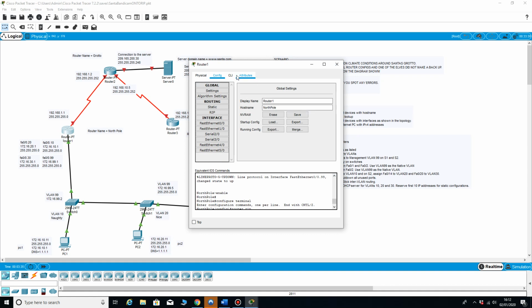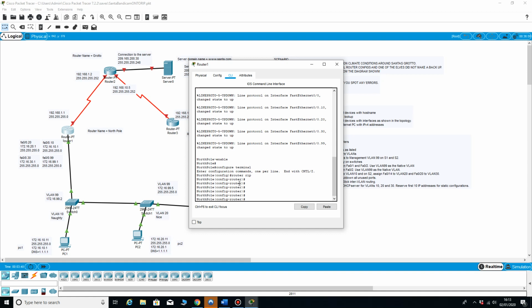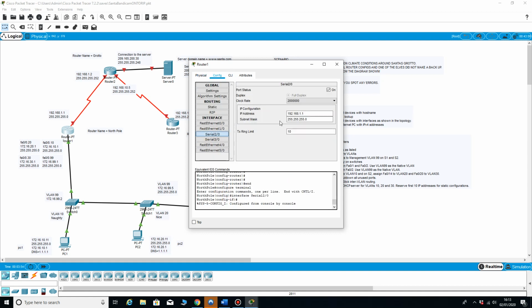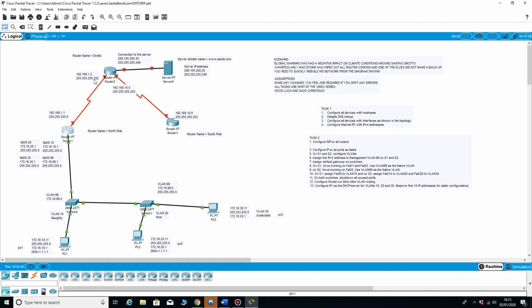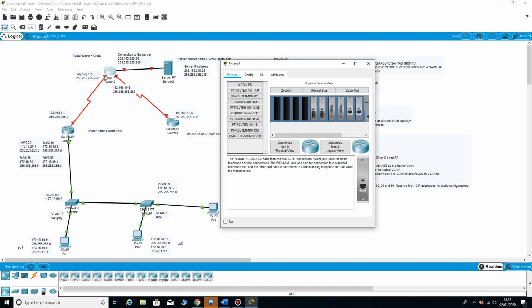So let's go to the command line, and we've named the router already, so we'll go through the physical. I think we've already done it on this one. Serial 20 is 192.168.1.1, 255.255.255.0. We'll change that to 252 just to make it happy with what we're going to do here. So that'll be SE20 as well.